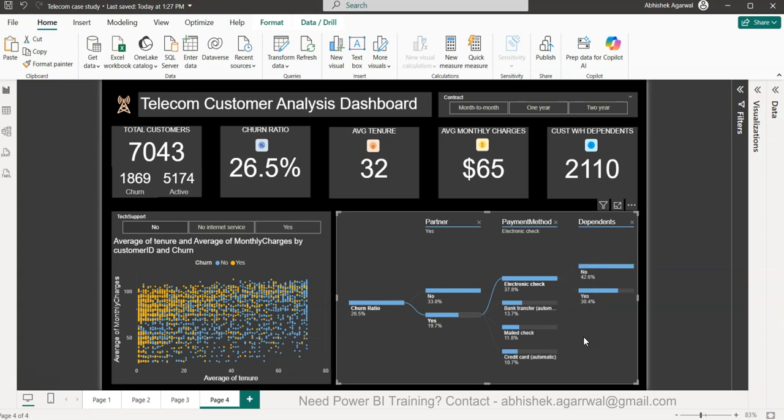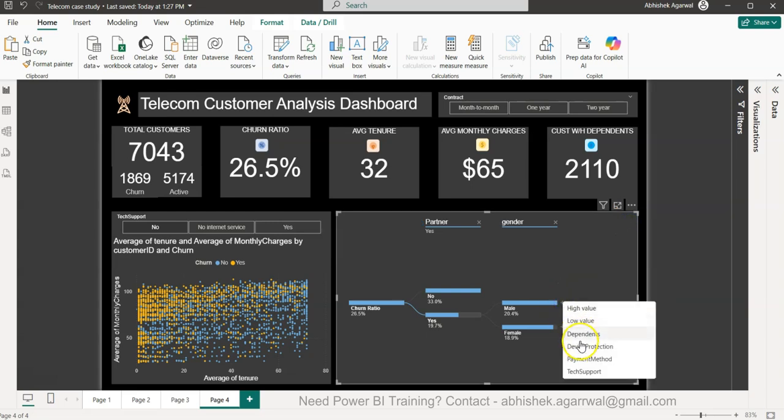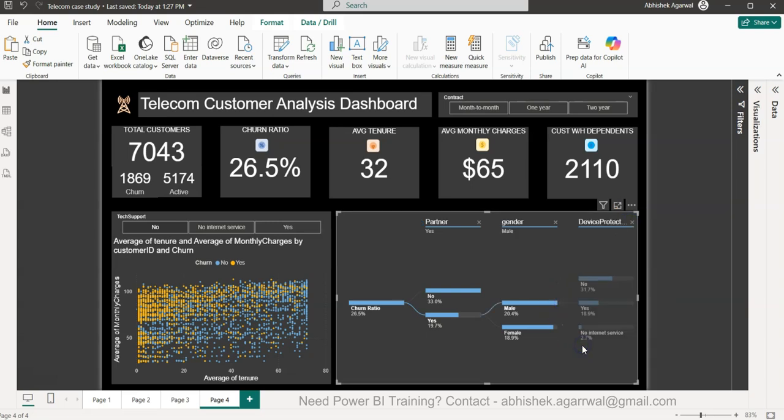That way we can get the output whatever way we want, and we can change it from here as well. From payment method, let's say we want to change it to gender, then this is what it is, right? And then we can further expand it by closing it and saying, okay, now I want to look at the male who are using the device protection. So this is sort of a self-service where the end user has the ability to do whatever they want based on the columns that we have provided.